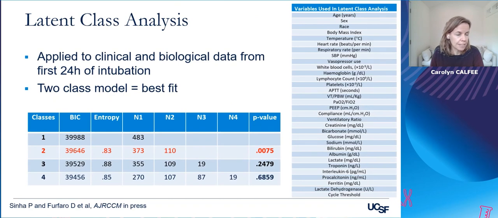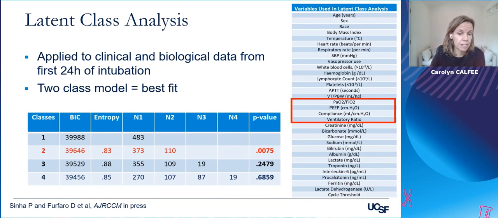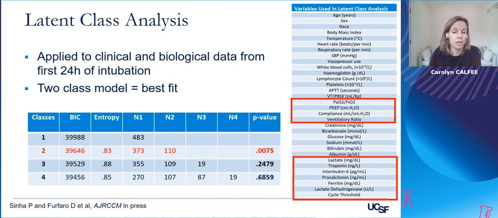So we used latent class analysis, as I described to you before, on clinical and biological data from the first 24 hours of intubation. The list of the variables we used in the latent class analysis is provided here on the right-hand side of the figure, and I just want to emphasize that we did include a number of respiratory variables that have been hypothesized to identify discrete subgroups within patients with COVID ARDS, including PF ratio, PEEP compliance, and ventilatory ratio, as well as a number of inflammatory biomarkers, but really only one of the research type biomarkers that we've described in our prior work, that's IL-6.